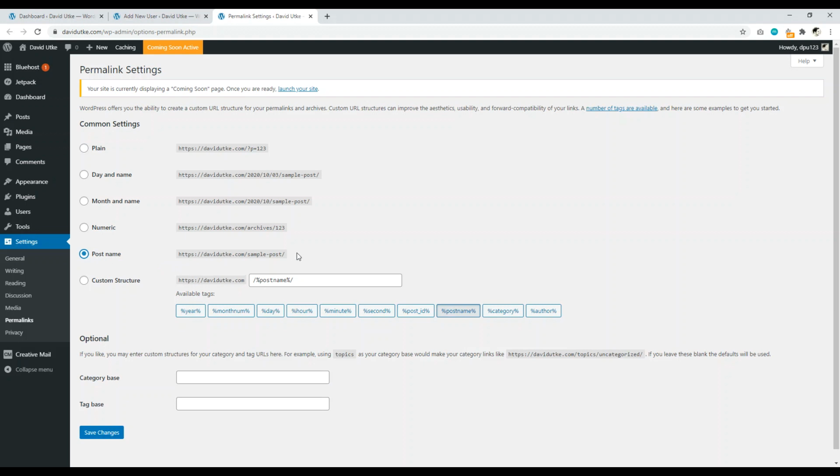But if your website's going to be bigger, you're going to be blogging, which is what we're going to be doing, then we don't want this structure. You want to have a custom structure, and it's going to be /blog/post name. And this gives your website a nice site architecture where all the blog posts are organized under the blog. If that makes sense, okay?